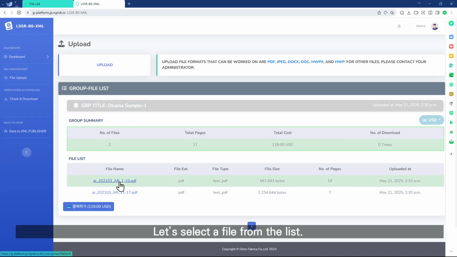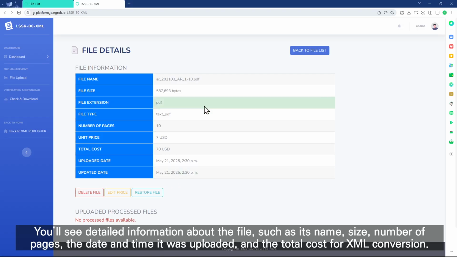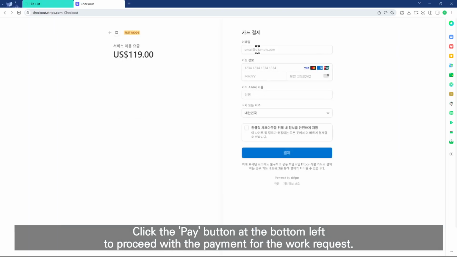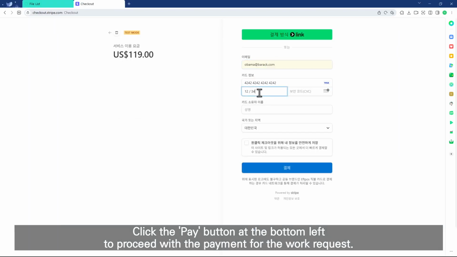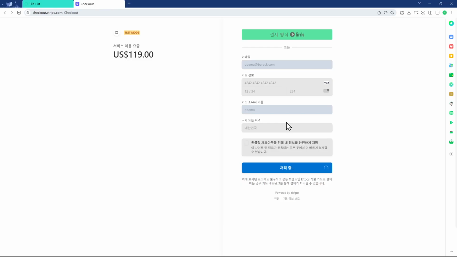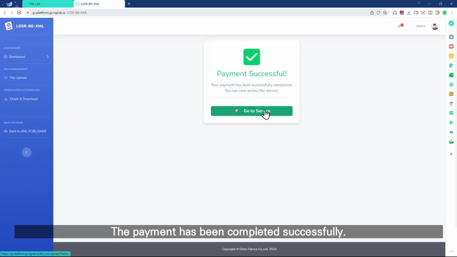Let's select a file from the list. You'll see detailed information about the file, such as its name, size, number of pages, the date and time it was uploaded, and the total cost for XML conversion. Click the Pay button at the bottom left to proceed with the payment for the work request. The payment has been completed successfully.